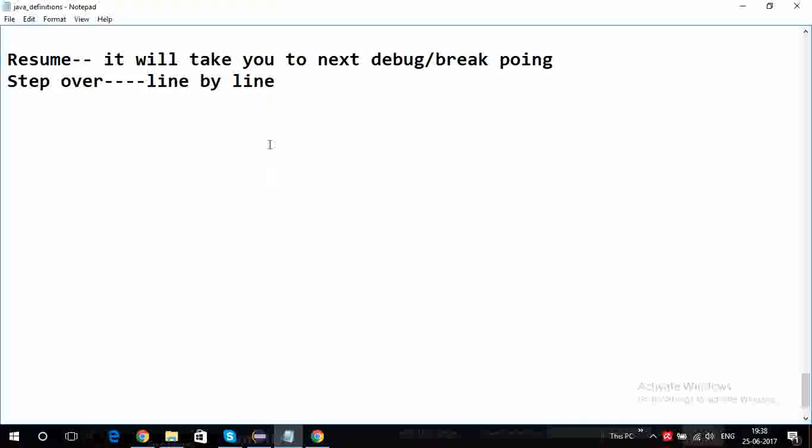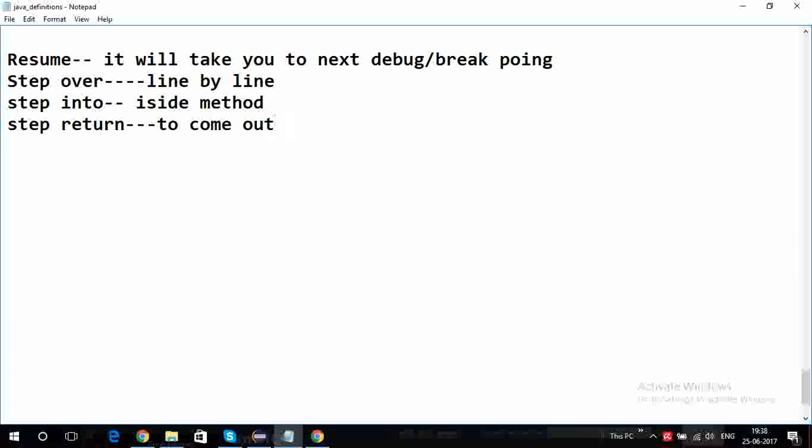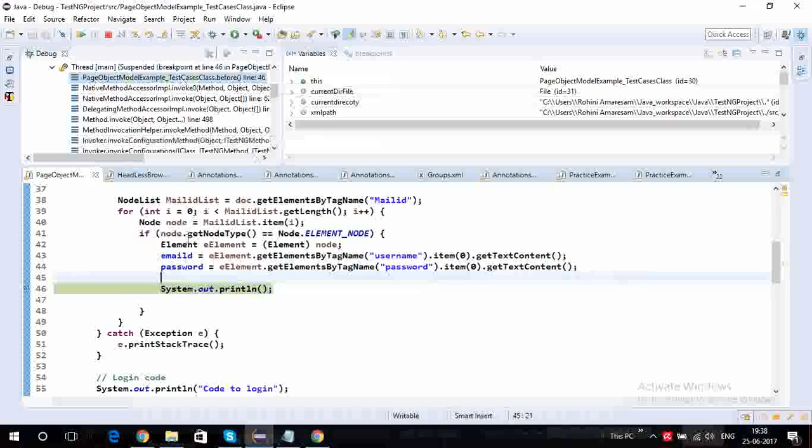Step into. Why do we need step into? Step into means it will take you inside the method. Another one, step return, to come out of the method. Okay, before going to our program, let me explain.